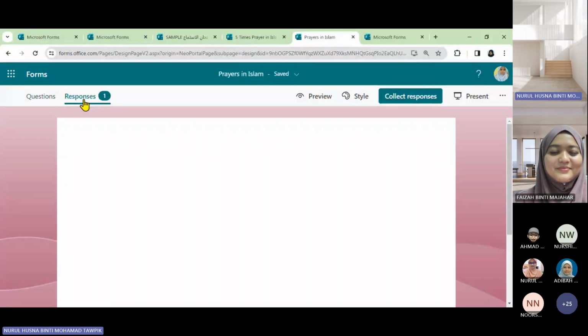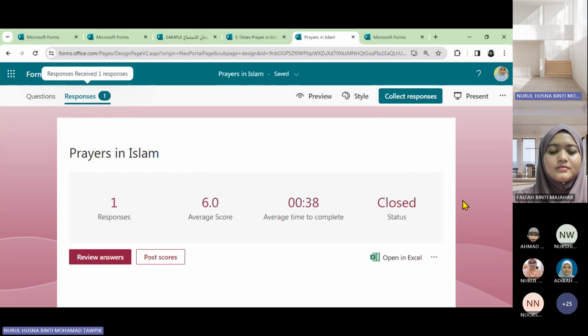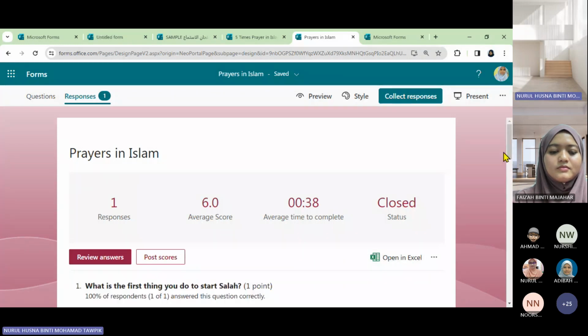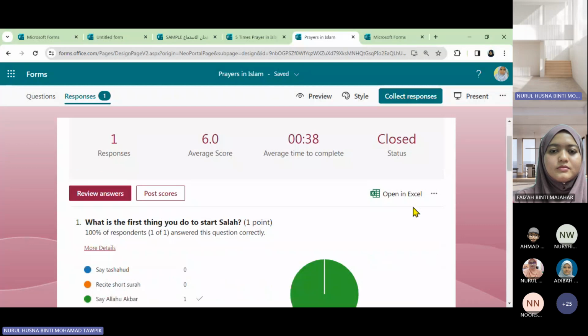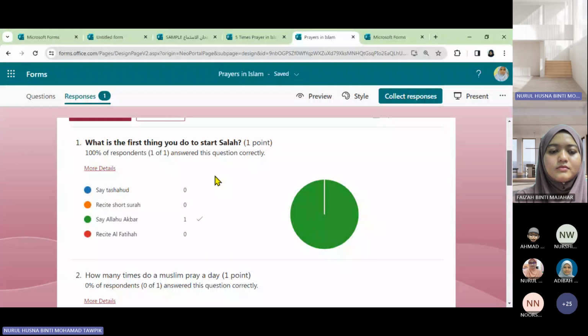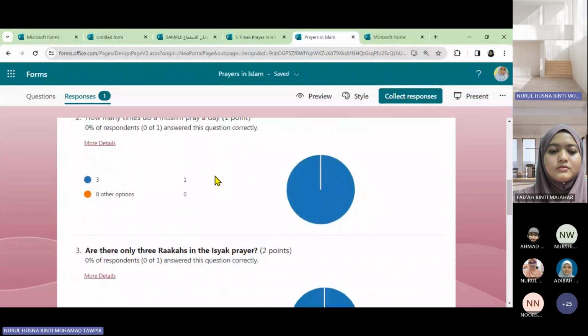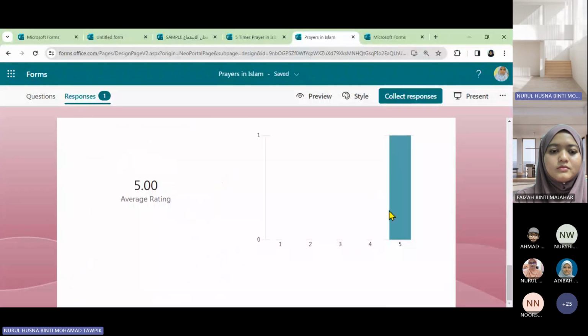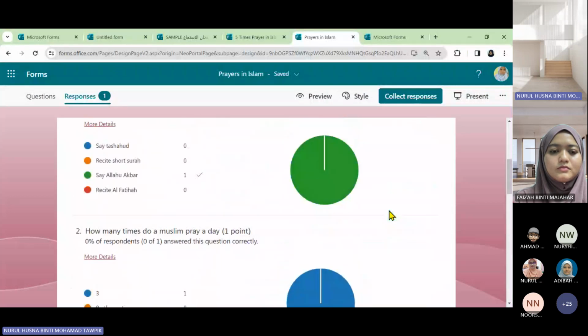Oh, yeah, responses. Okay. Now let's take a look at responses. From this option, we can see how many response that we received, and we can open in Excel, as in we can take a look at the results or responses in Excel. Okay. Now we can see how many people answer the question. And if they answer it correctly or not.